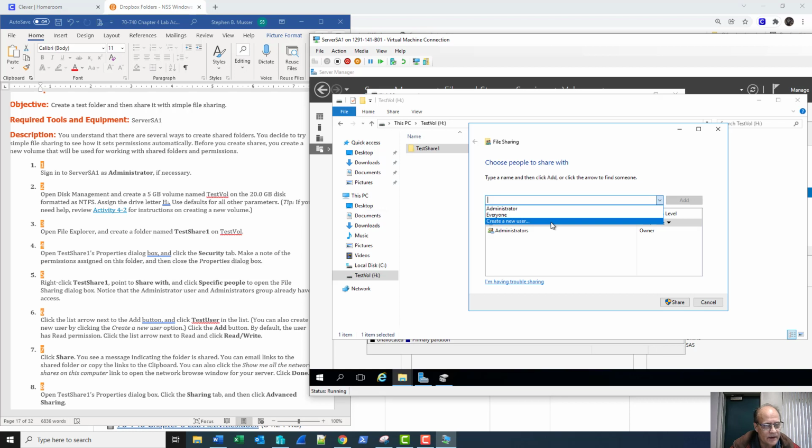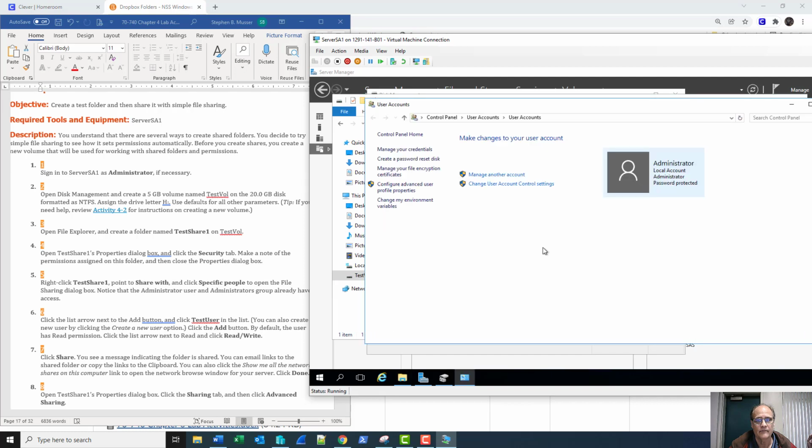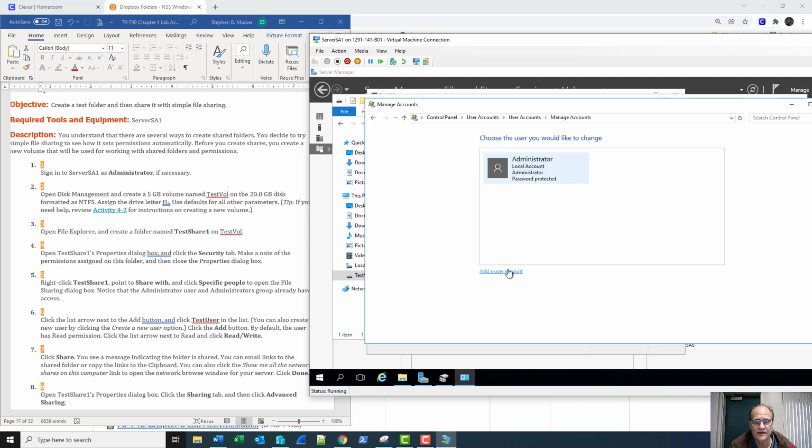And I'm going to, let's see, it says click test user. Okay, well, we don't have test user yet, but you'll notice that we can create a new user right here. So let's create a new user account. There we are. Let's see, make changes to your user account, manage another account. Let's see if it'll let us do this. Add a user account.